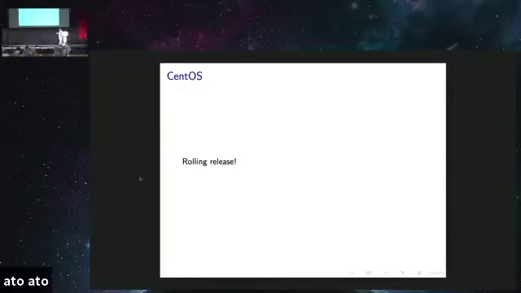CentOS, since version 8, is a rolling release. It's not completely a rolling release, but close enough that if you start to use 8, you'll get major updates, and everything I said applies. So just a reminder, if you think about which distribution is right.